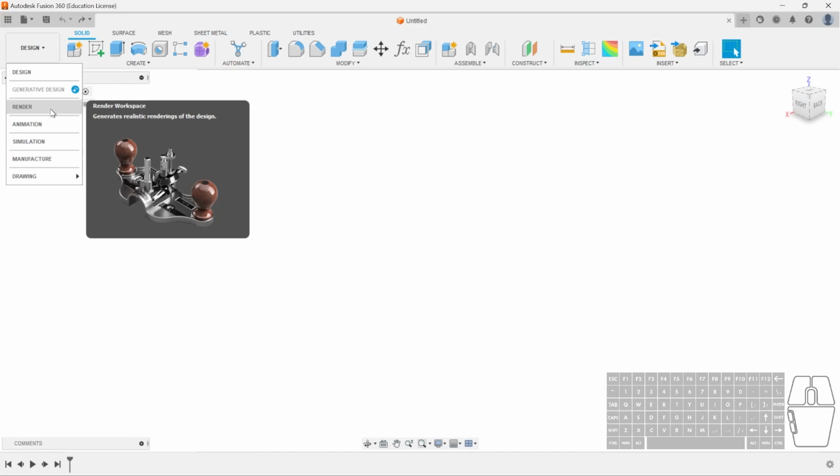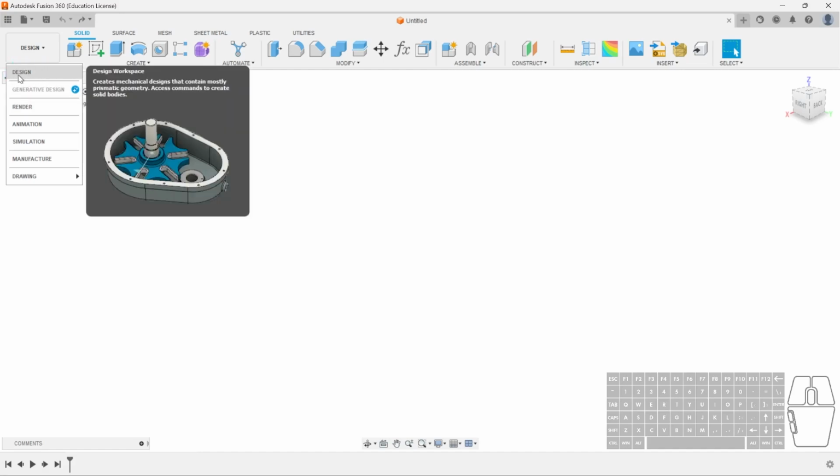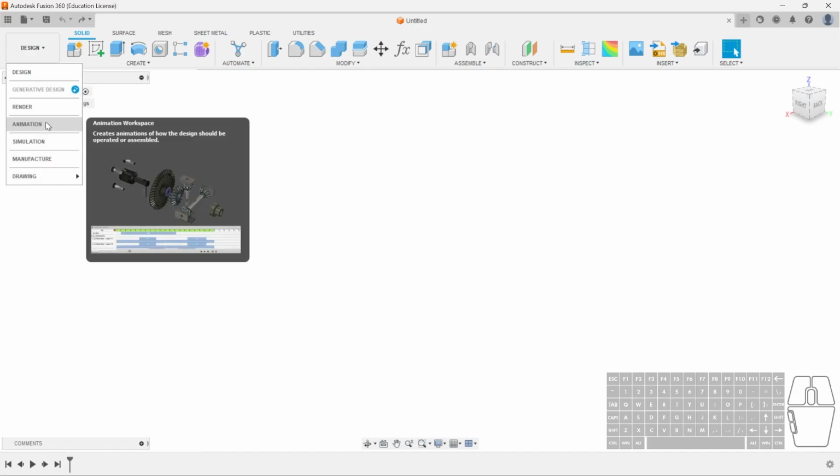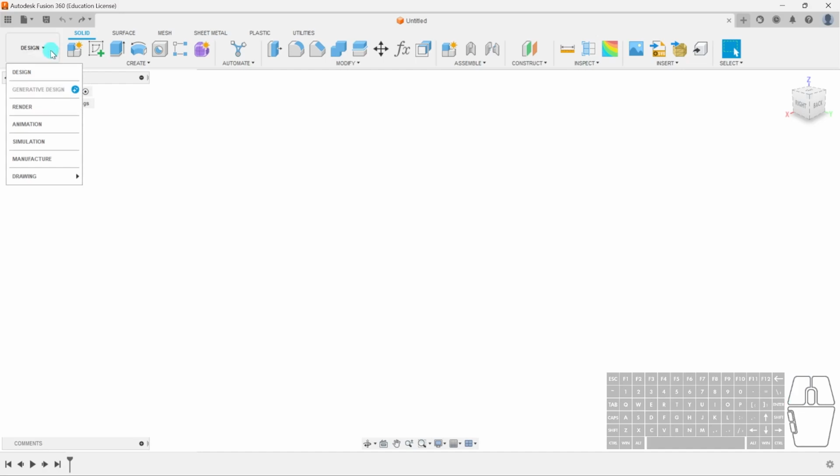If you go down to render, this is where you would use your rendering tools, right? We go through this in a later tutorial, but for now, I would say just focus on design as a beginner. As you work through the different types, you start to understand the tools that you have available based on the task that you want to accomplish. For now, we'll leave it at design.